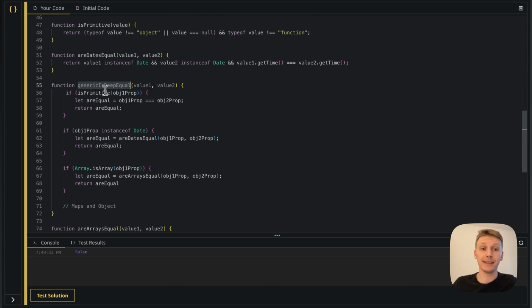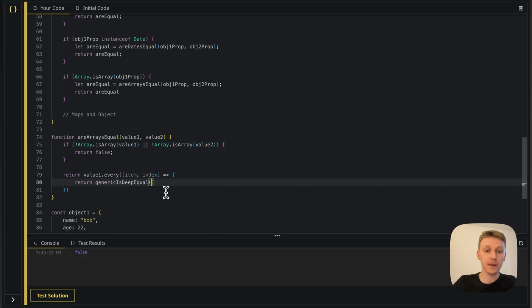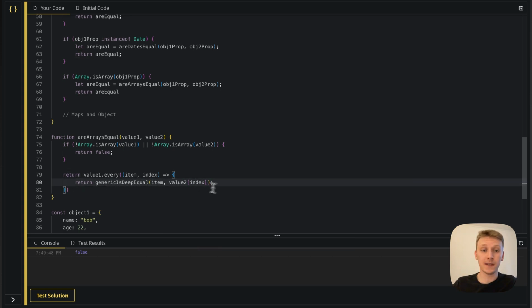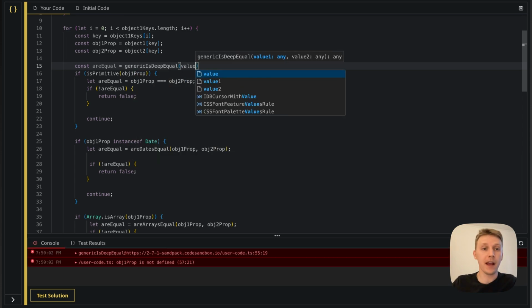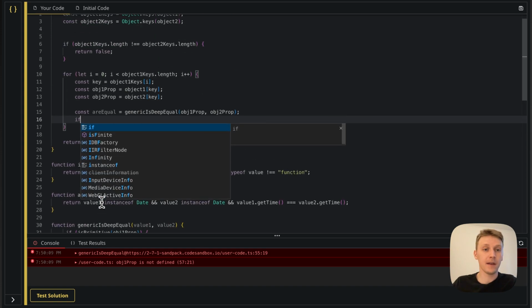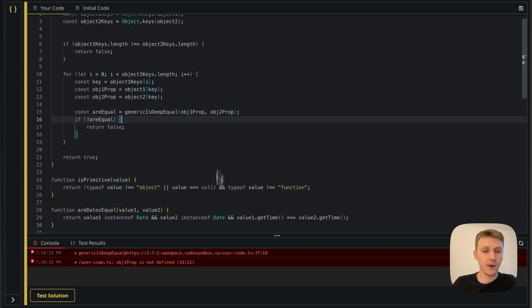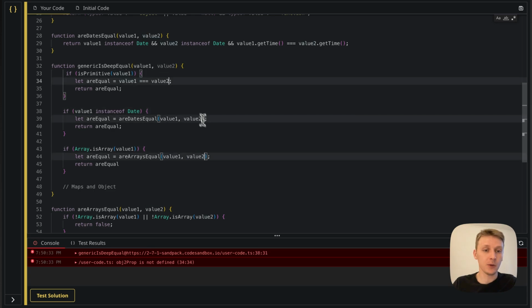But now here's the interesting part. I'm going to take this one, generic is equal, and I'm going to use it in our array equal, in this one, of item and value 2 of index. I'm also going to use it here: const are equal is generic is deep equal of value of object 1 prop, object 2 prop. And if not are equal, return false. And we get an error that object 1 prop is not defined. Oh yeah, because here we have value 1 and this one is value 2.